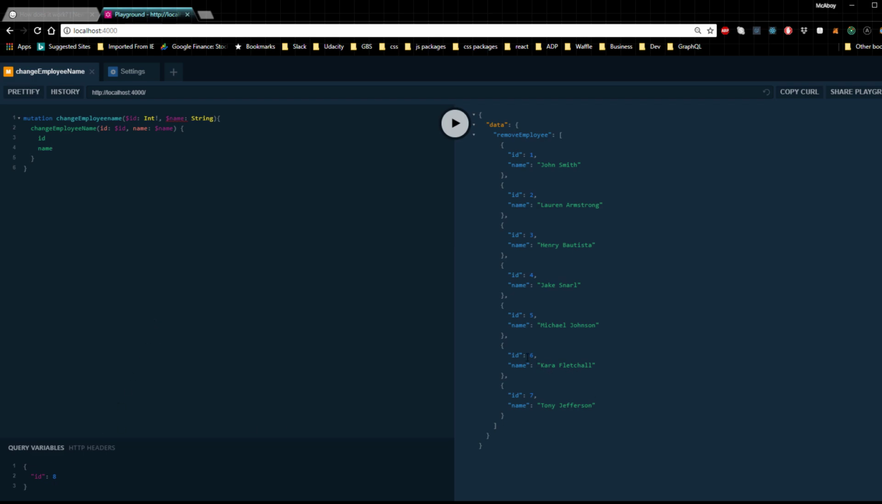I think what I'll do here is I'll change the 6. I'll change Kara Fletchall to a different name. We'll pretend that Kara got married and we need to change her name. So it's going to be ID 6. And we're going to change that to Kara Davis. We'll pretend that Kara married a guy with the last name of Davis. All right, so this should be good.